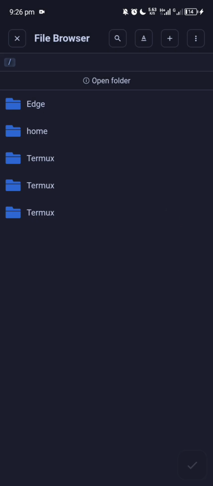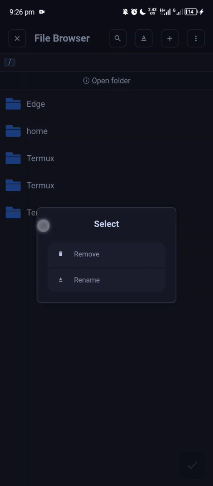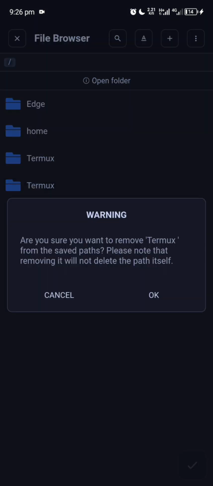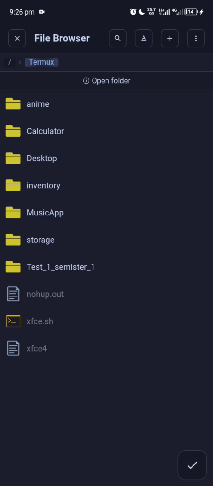Of course, I now have multiple Termuxes. Let me just remove them, but you would have one Termux there already. So here, the very same folders, desktop, inventory, the ones in yours will probably be empty, and that's okay. Once you have this, you can create a new folder.